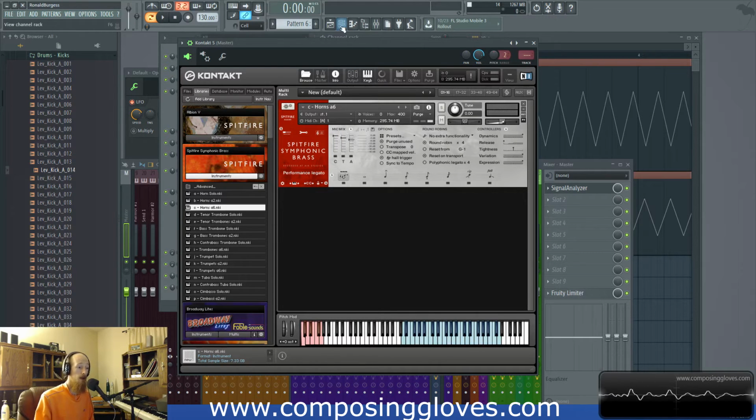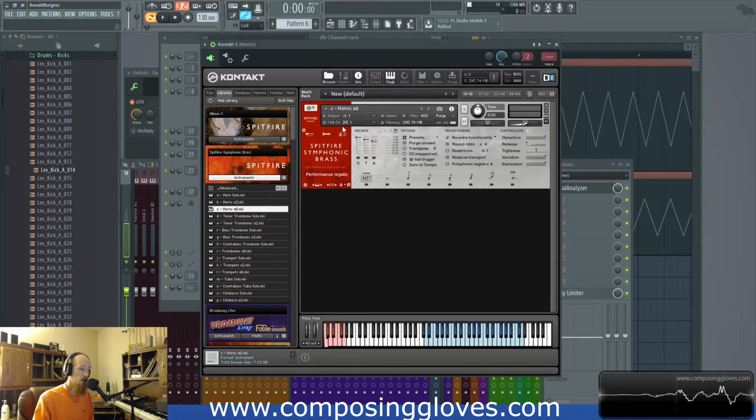Now, to demonstrate this, I just want to show you a couple of the possibilities. It's not going to be a crazy thing where I show you all these different mics and what they sound like. Instead, we're just looking at this. So this is Spitfire Symphonic Brass. And the cool thing is they have a mic mixer.